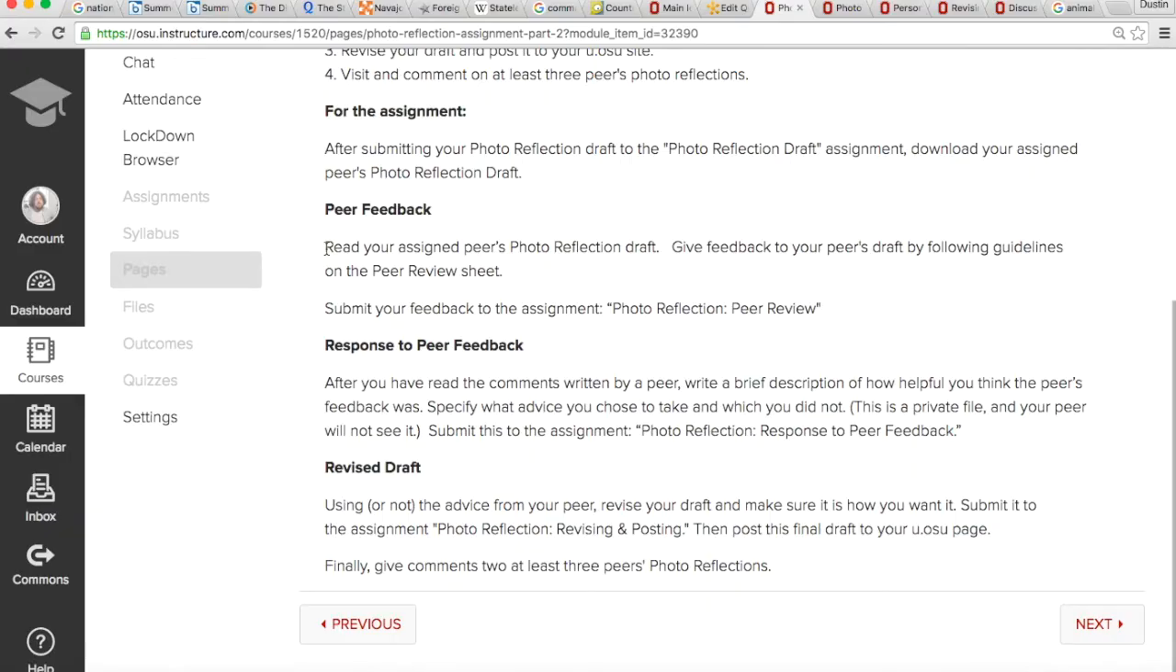After you receive the feedback from your peer, you're going to want to read those comments and, obviously, apply them to your passage, your own photo reflection, in combination with comments that you get from me. And then you're going to write a brief description of how helpful their feedback was for you. You want to talk about what advice that you did take and which advice that you did not. And again, this is a private file. Your peer won't see it, so only I will see it.